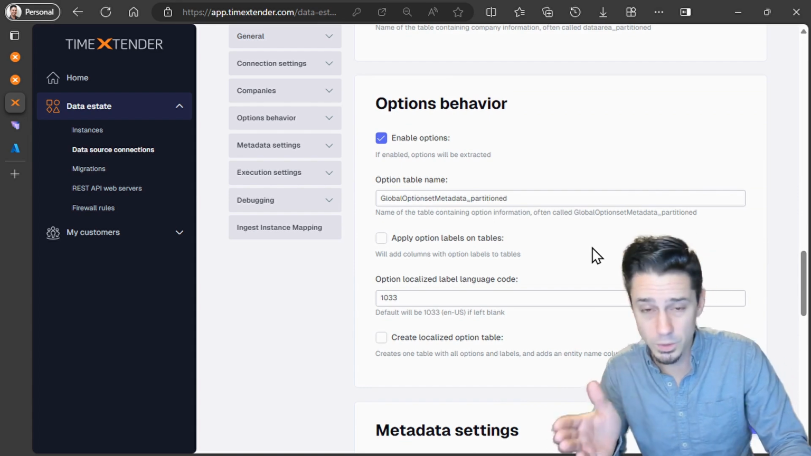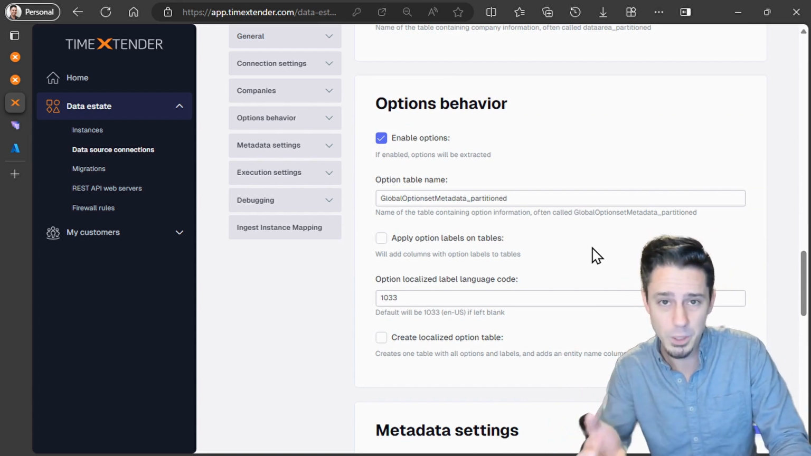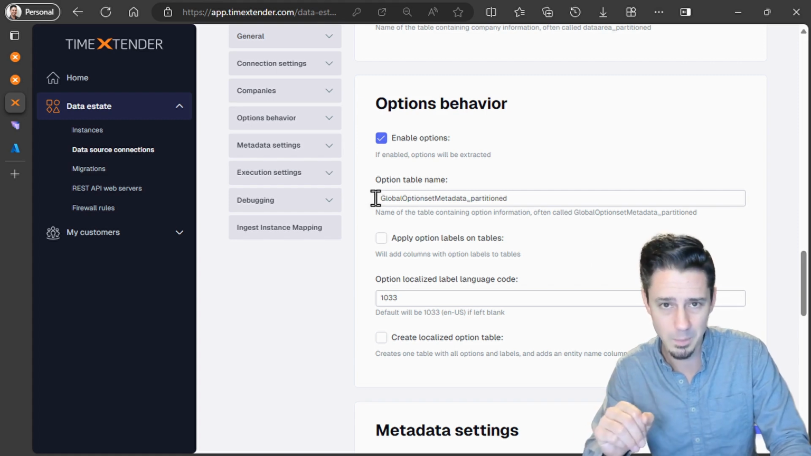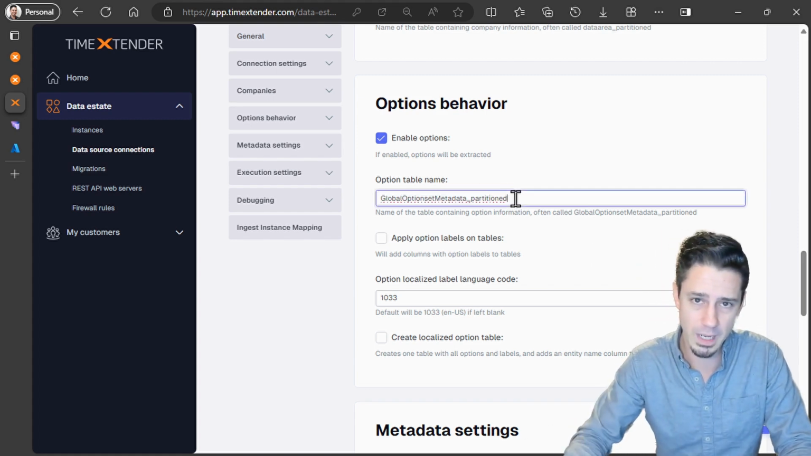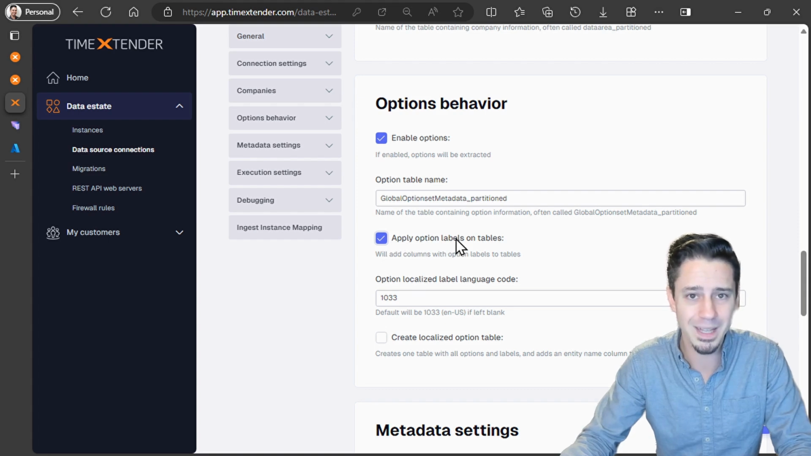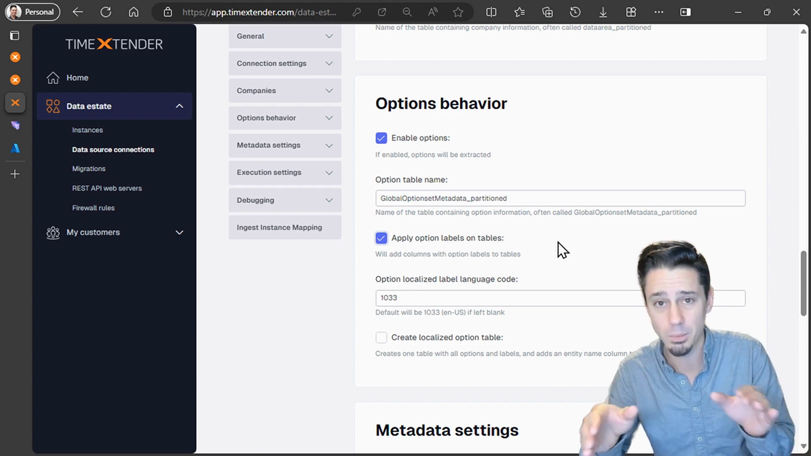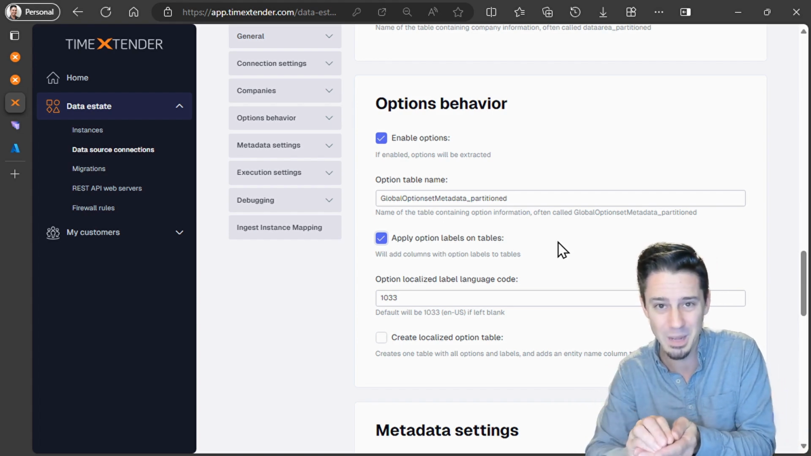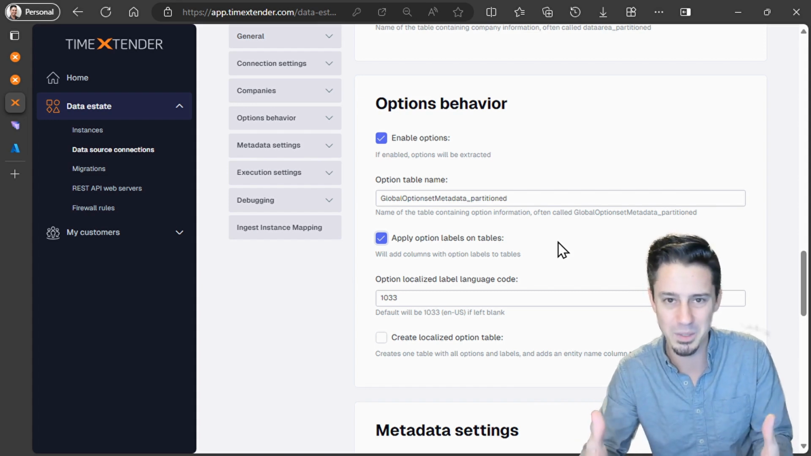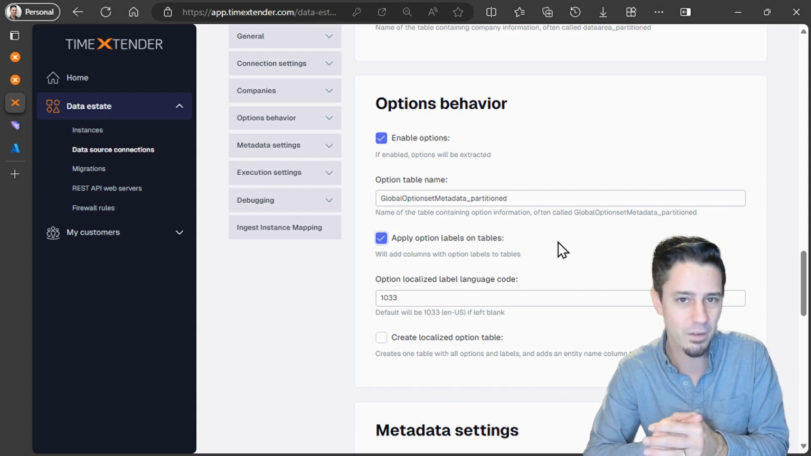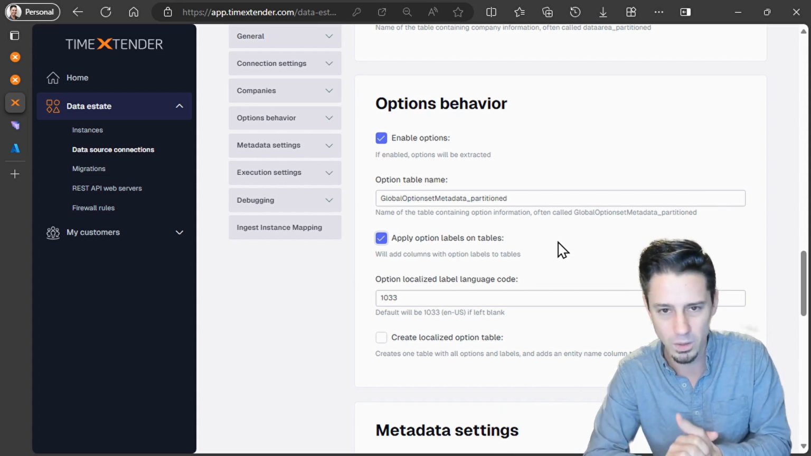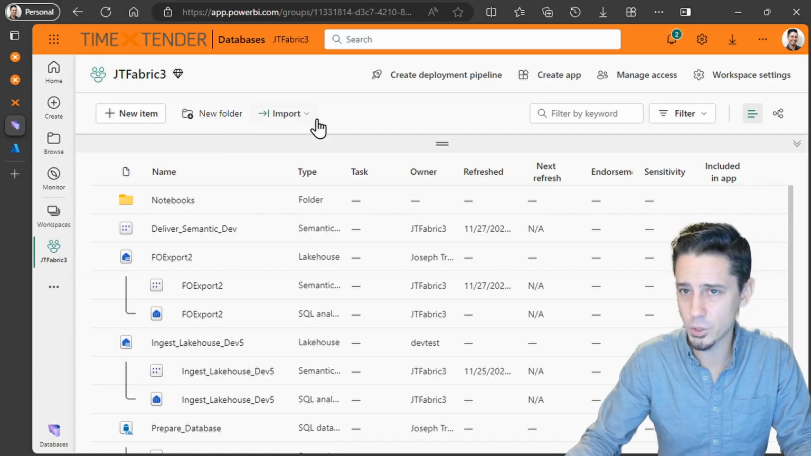This data source also supports bringing in option labels from all of your different option tables. You want to be sure, again, to put the name of the table that includes all of your option labels in there. And then you can click this option to apply option labels on tables. This is really nice because it's going to bring those option labels already onto your tables, so you don't have to do all those lookups. It's just going to bring those option labels in for you and reduce a lot of that workload. So let's go into Fabric and I'll show you how to set that up.